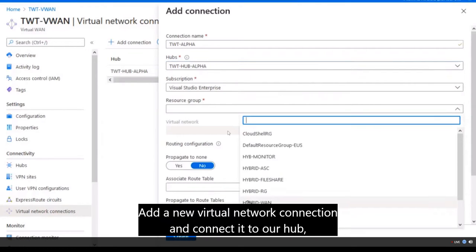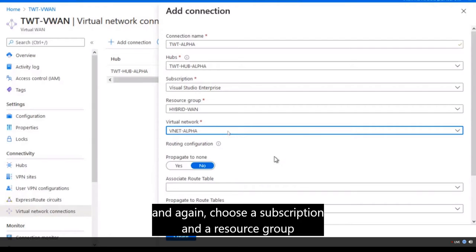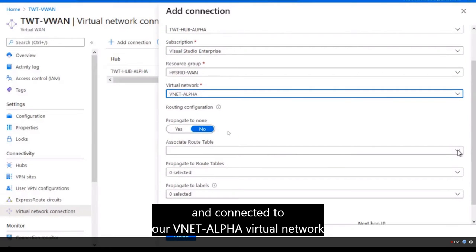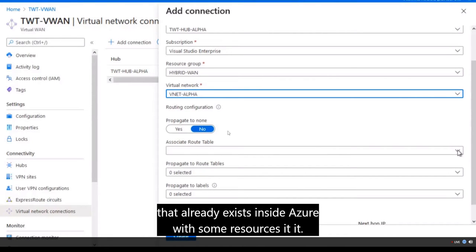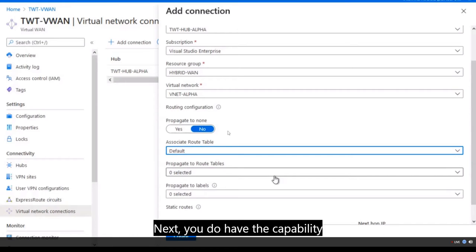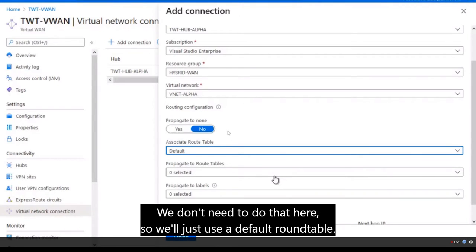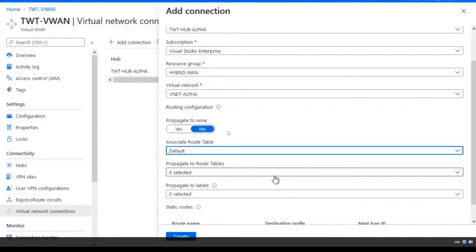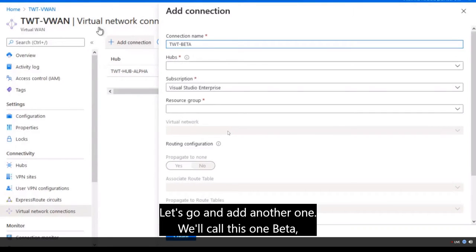Add a new virtual network connection and connect it to our hub, and again choose a subscription and a resource group, and connect it to our VNet Alpha, our virtual network that already exists inside Azure with some resources in it. Next, you do have the capability to build some different routing tables and configure different static routes, for example, for more complex networks. We don't need to do that here, so we'll just use a default route table. And we'll create this virtual network connection. Let's go and add another one.